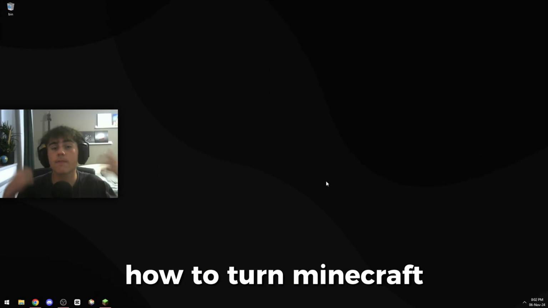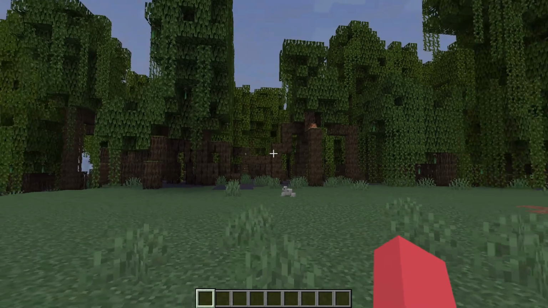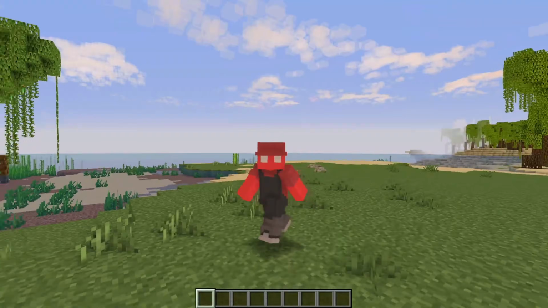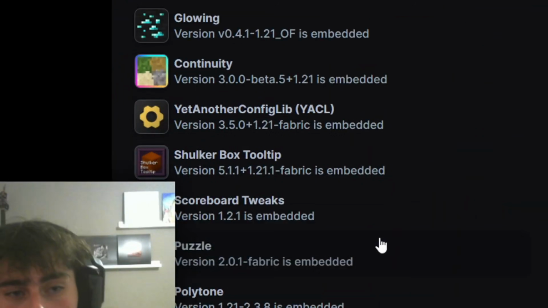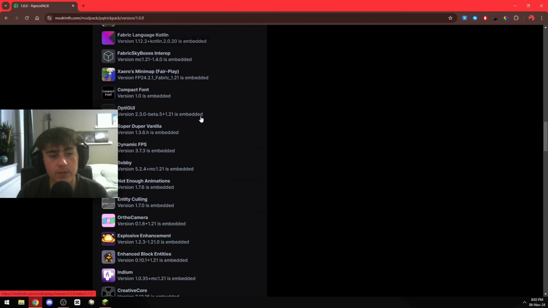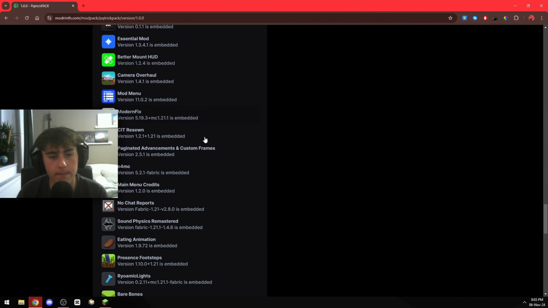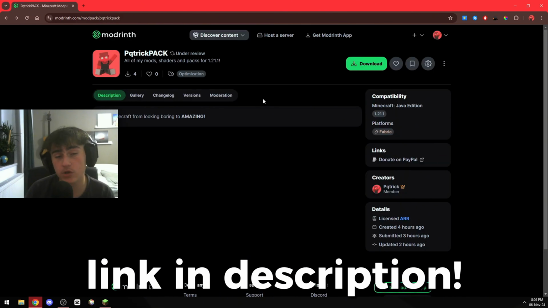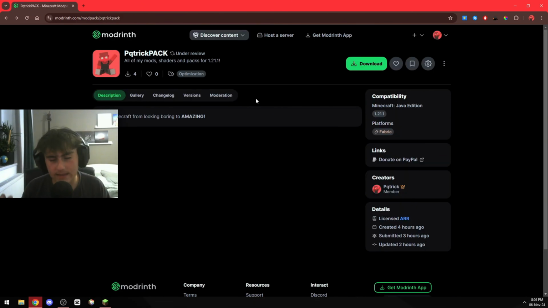I'm gonna show you how to turn Minecraft from this to this. All you need for this tutorial is my pack on Modrinth, which contains every single mod, texture pack, and shader pack I use in my Minecraft instance. You can find it in the description and it is free. And also, I did not make these files, I just combined them into one pack, which is easy to install.